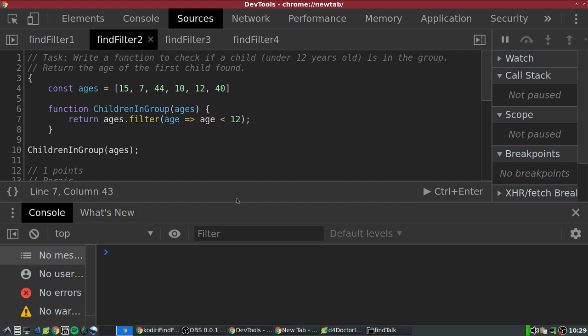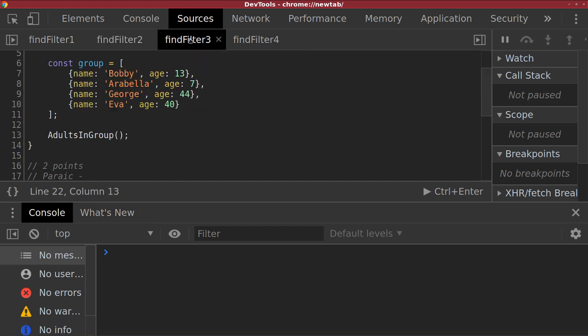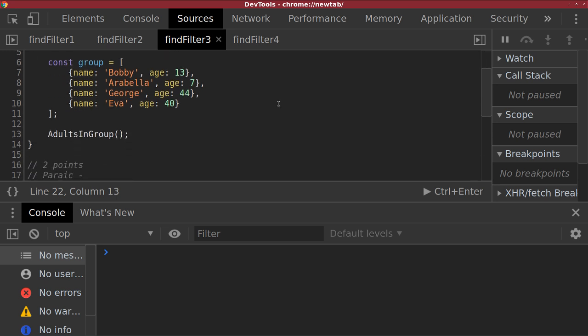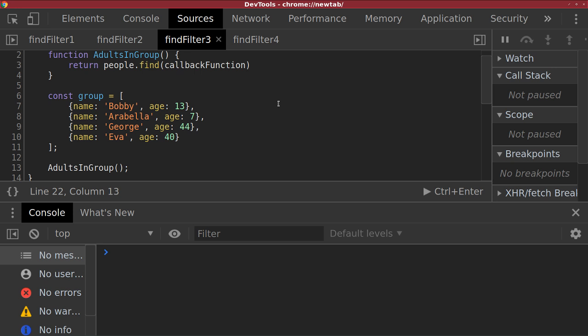How long we got? We're nearly out of time, so we'll see if we can quickly race through these two. There's 2 more points on offer for this one. This time we want to return the adults in the group. Let's say the adults are above 18, or 21. It's not going to matter in this case. Who would like to have a go at this one? Let's return both the adults.